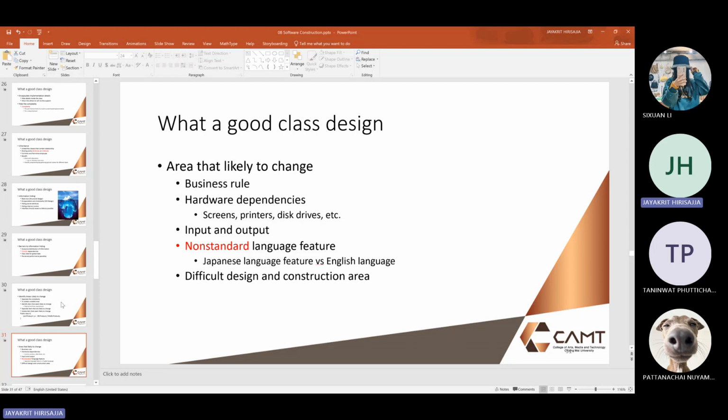And some kind of non-standard language feature, like input for Japanese, Chinese, English, or Thai. It can easily change because multiple people of multiple nationalities are using the software. Even yourself, sometimes you're using an application and you always switch from Thai to English or Chinese to English. This is an area that is likely to be changed, so be careful to provide abstraction for this area of a software project. And this causes difficulty in design and construction because it changes and it always happens.